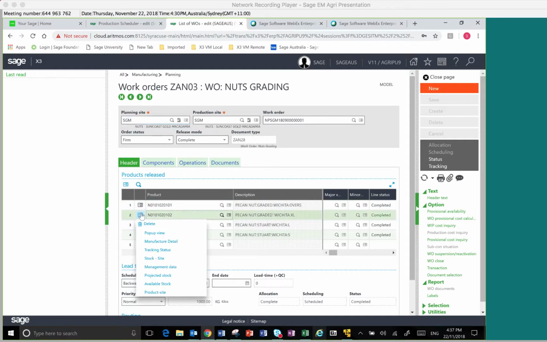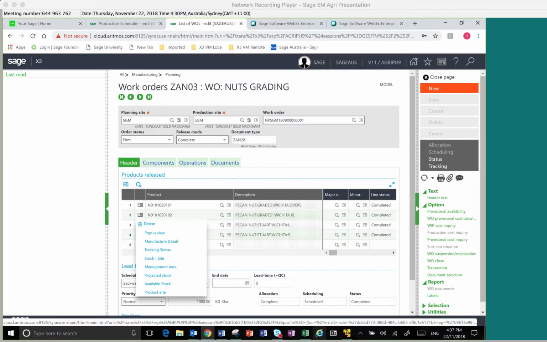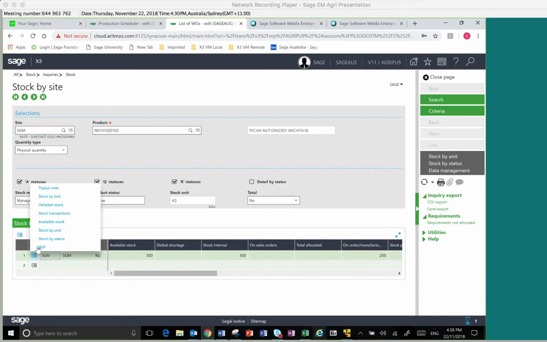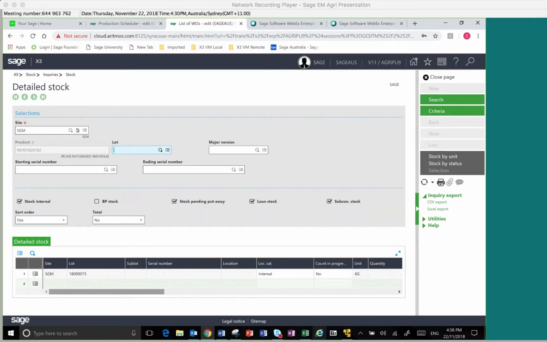If we go to the stock site, this is showing me what we currently have in stock of that item. But not only that, if I drill down on this little action box and have a look at detailed stock, what I'm now able to see is which of the sites we've got the item, but this is the actual lot number that has been associated to this particular finished product once it's had its grading done.